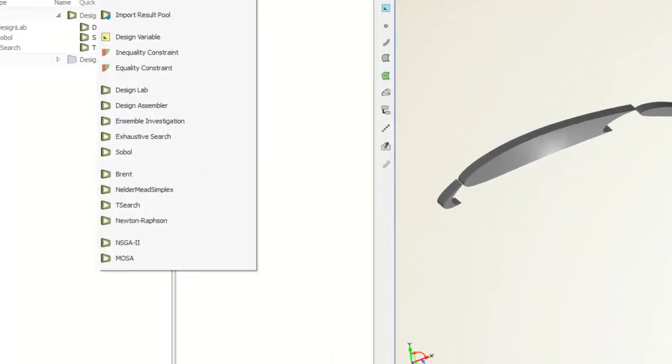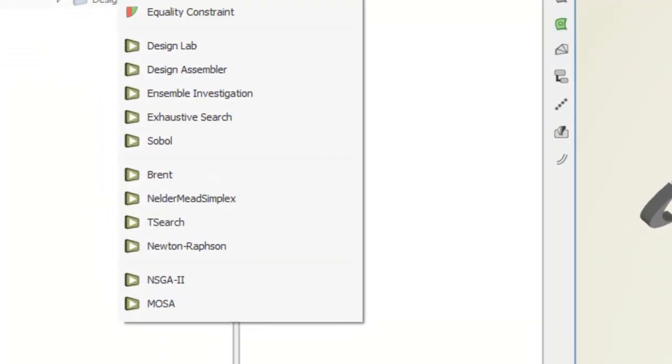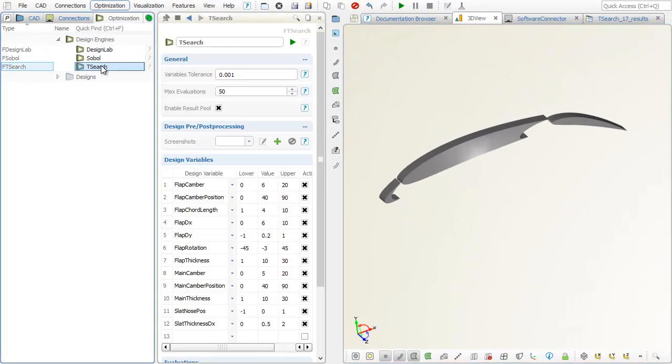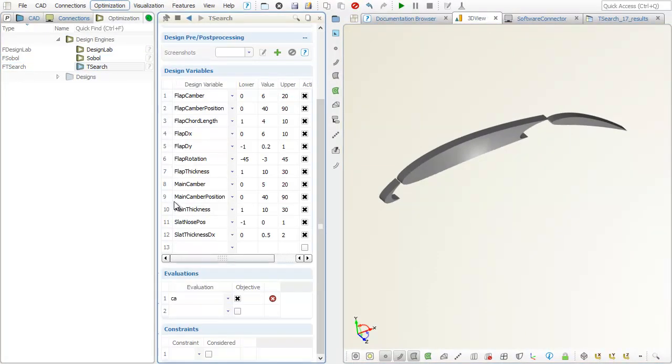Cases offers a selection of different algorithms for optimizing the geometry. With the T-search, for example, cases will automatically change your chosen design variables to minimize the selected objective.